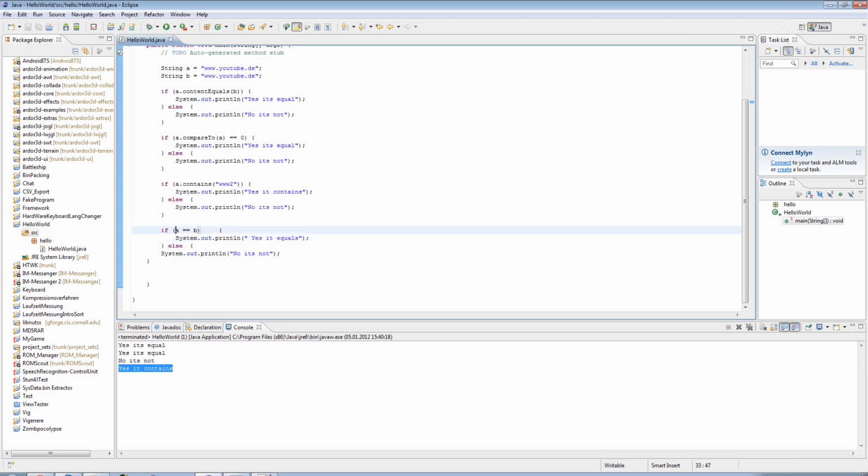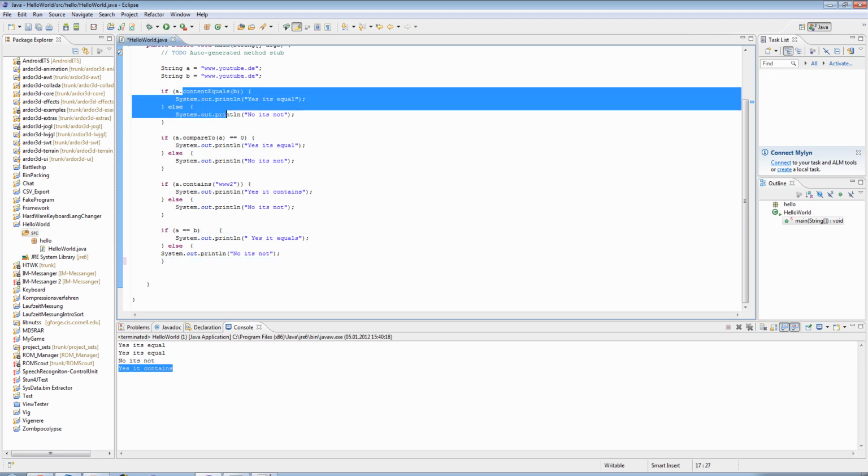So this works as well, but I would suggest not to use that, because A and B are no numbers. So I would say strings have to be compared like this, just to be on the safe side.